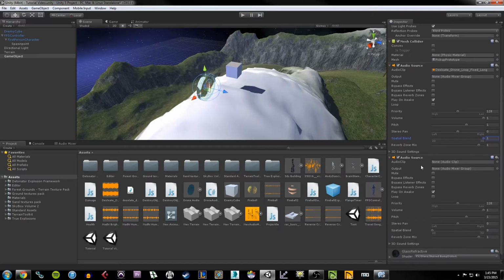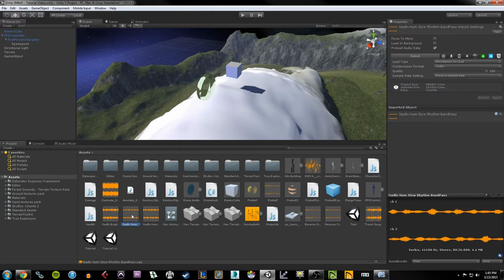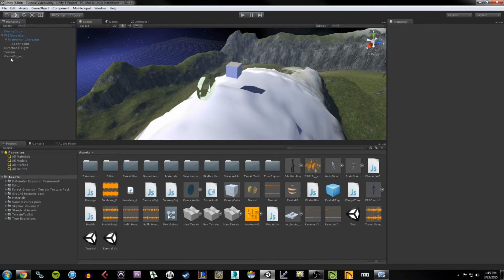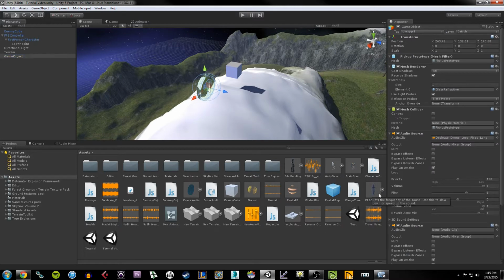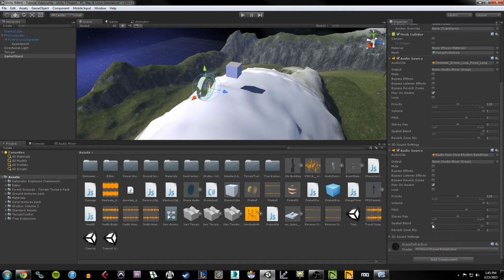And now for our second clip, I have this sound effect called Naughty Hum Slow Rhythm Bandpass.ogg. I apologize for the long file name. It is what it is, but if we check this out, it's just some really bright sound effects, kind of sparkly sound. So we want this to be our second audio source. So I'm going to drag and drop that into the audio clip section for audio source 2. I'm going to make sure spatial blend is all the way up to 1.